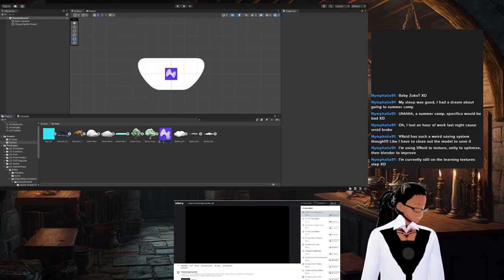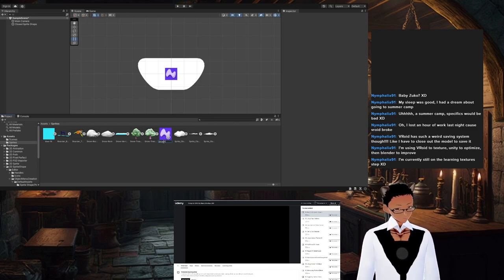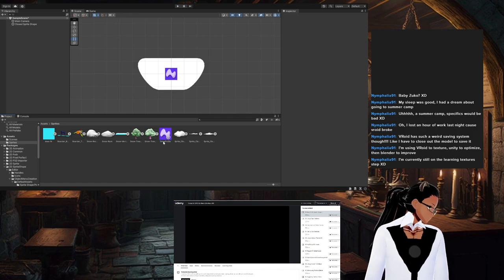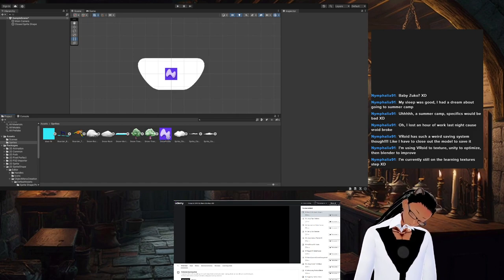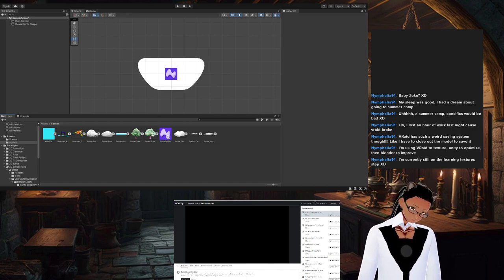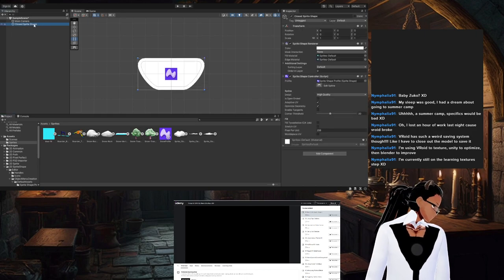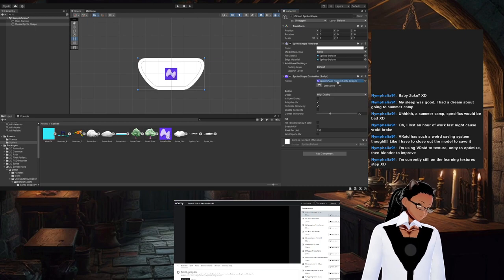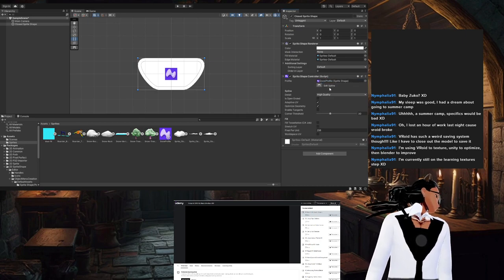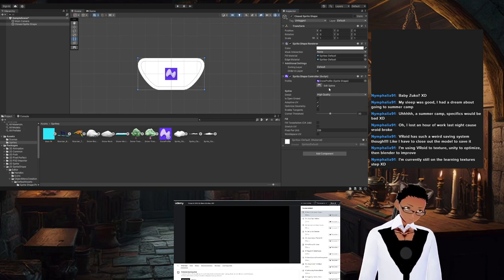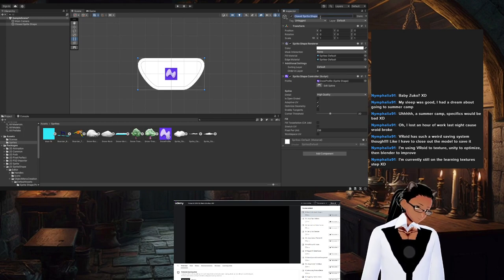Now, if I click back over on my sprite shape, you can see here within my sprite shape controller profile, I'm going to drag my snow profile over to that box, and boom, now we're using the snow profile. So we're using the one that we've created ourselves. I'm going to rename this sprite shape to be level sprite shape.